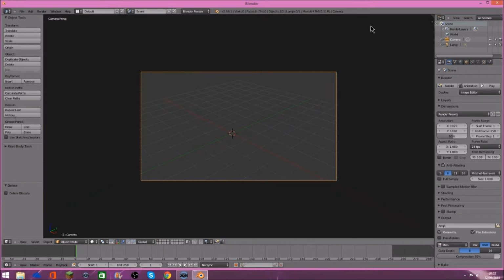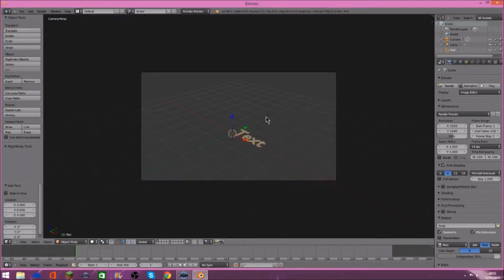And what you want to do is press your spacebar and click type as text, and then click enter. And then press R, then X, then 90. Then left click again, then R, then R again. And you can just click it once to get it wherever you want.